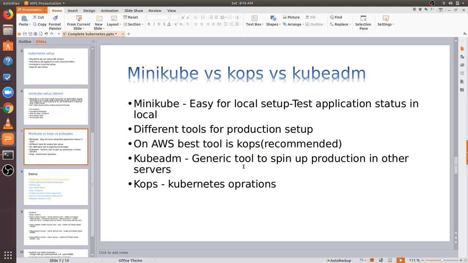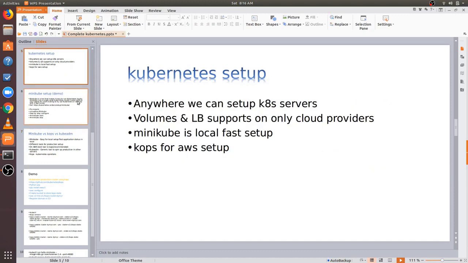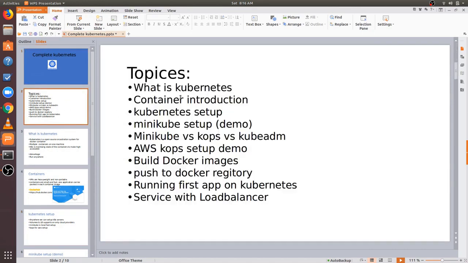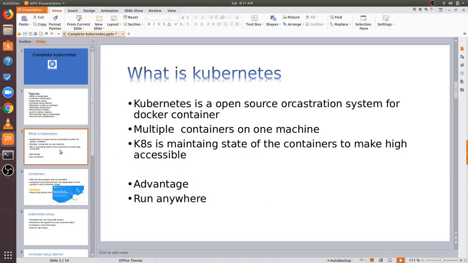Kubernetes complete course. We have seen in the previous video, I'm just going to recap the topics we have covered: what is Kubernetes, container introduction, Kubernetes setups, and minikube setup with some demos. Now what we are checking in this video is minikube versus Kops and kubeadm, and AWS Kops, and how we can use them to set up our production setup.